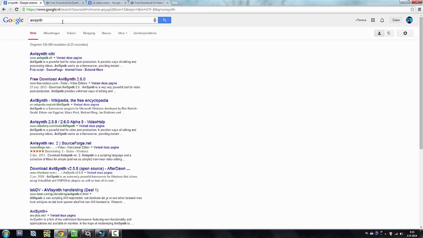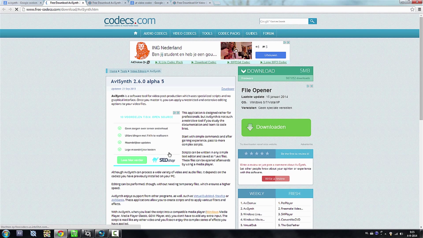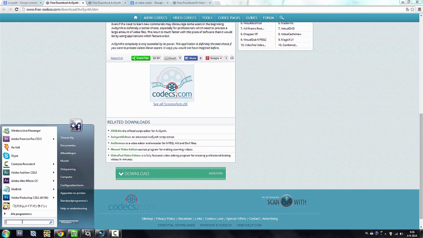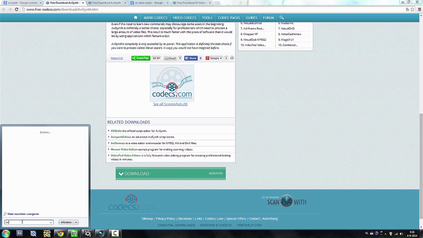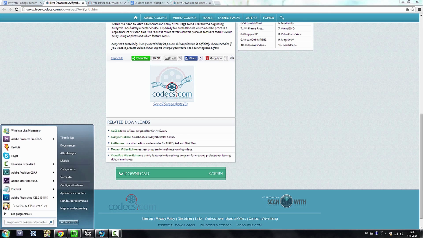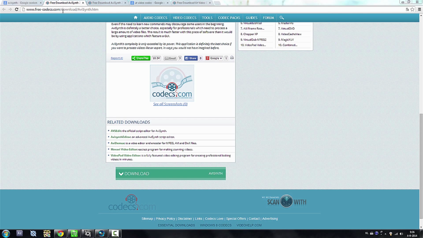Type here in Google Avisynth and you can find a free download, Avisynth 2.6.0. This is the place where you can download Avisynth. After Avisynth has been downloaded, you have to check on your start button that you have already installed Avisynth. Yeah, got it already here. And you have to make sure that Avisynth has this kind of icon when you install this script tool. Okay, that's the first step.